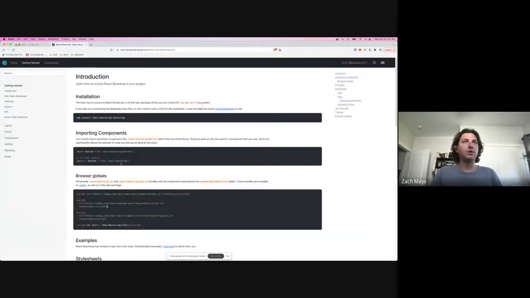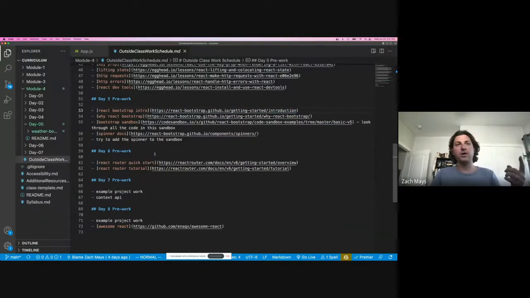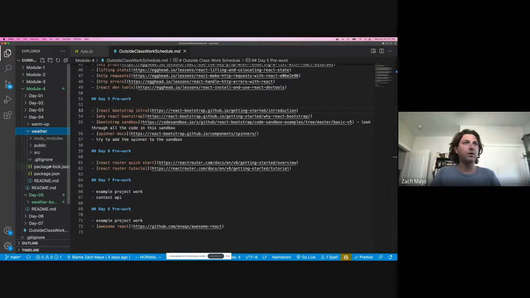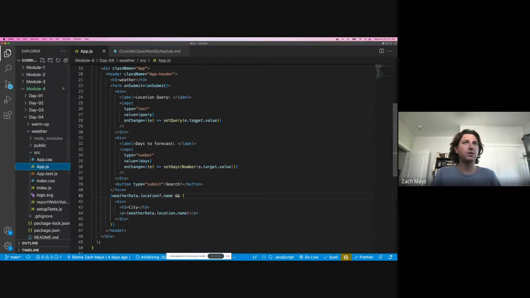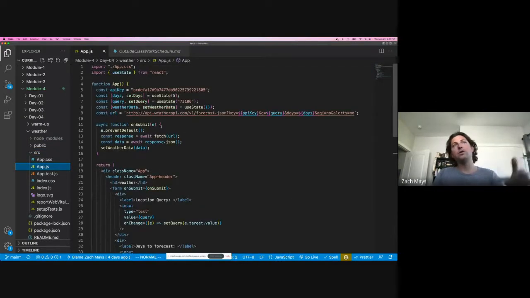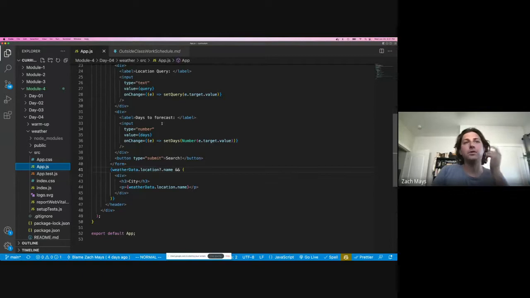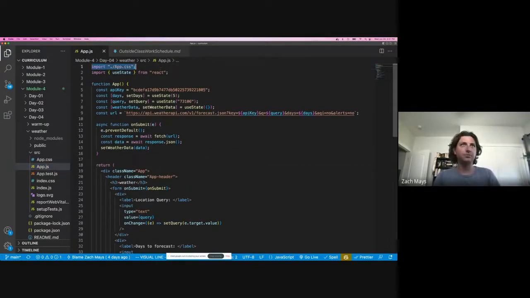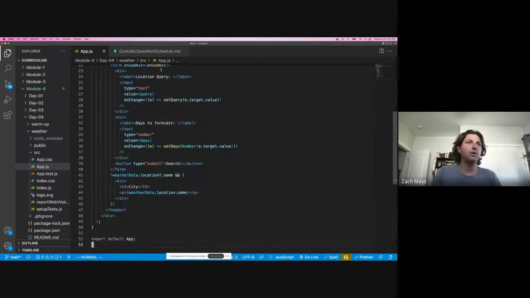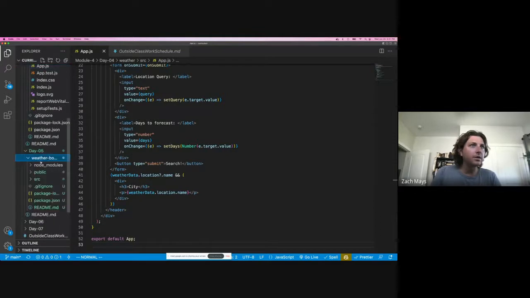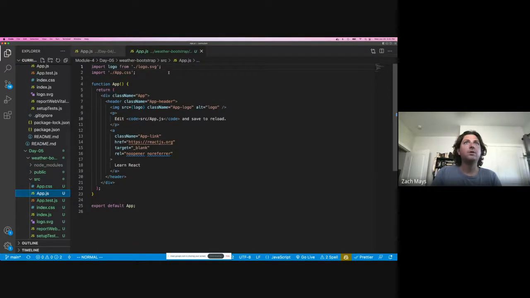All right, so I want to copy what we had from last class, where we were fetching the weather forecast information. I'm going to go to day 4, go to the weather, and within the app.js we had this code, which was getting the query for the location we wanted and submitting a request to the API. I'm going to copy all this, and then paste that in the app.js for day 5.